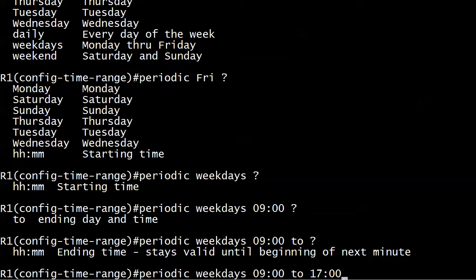to 5 p.m. because what we're doing here is running a time range that will allow router 3 to telnet into router 1 if it's a weekday and if it's 9 a.m. through 5 p.m.